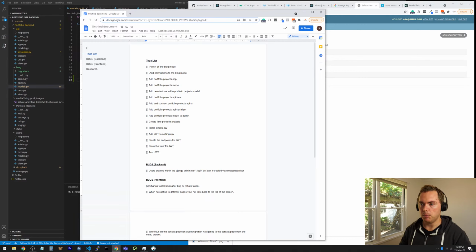Add the portfolio. So portfolio projects app. Create its own app for that. Create the model for that. So we'll have the title, and the technologies for that, so we'll have another many field and all the rest of it. Then add the permissions to the model for that to make changes. Add the API view for the portfolio projects, add the URL to connect to the API for the portfolio projects, add the serializer for that.